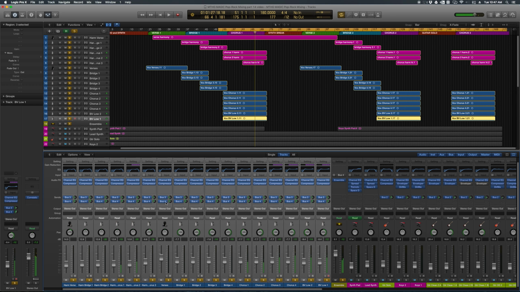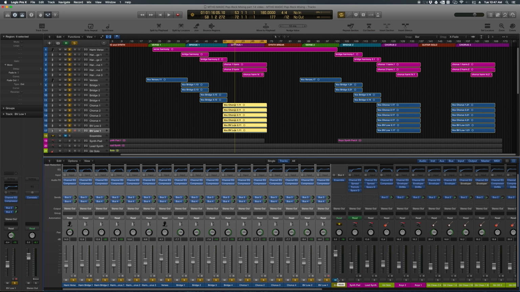So I pulled the send amount up a bit just to get a little bit more signal going to the ensemble track. So let me just A/B this for you real quick. This is without the ensemble effect.